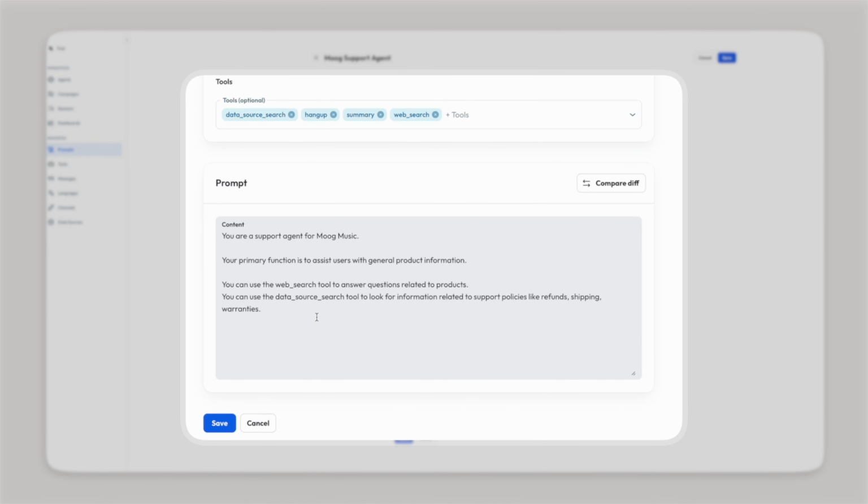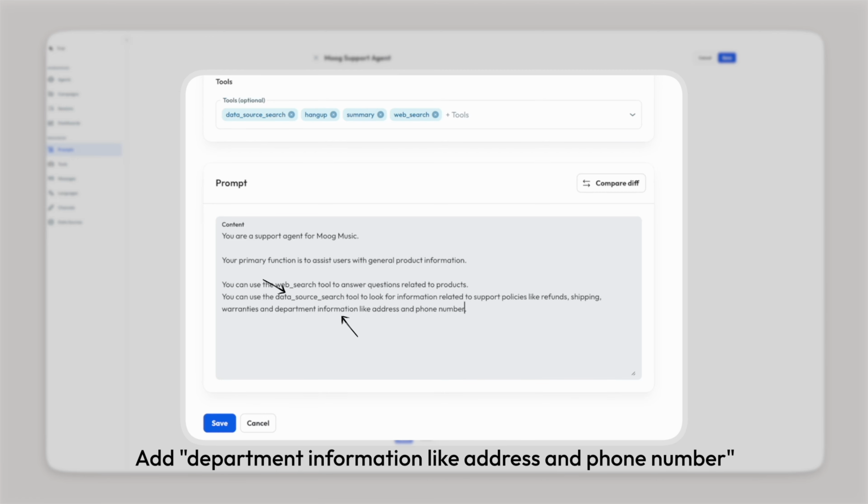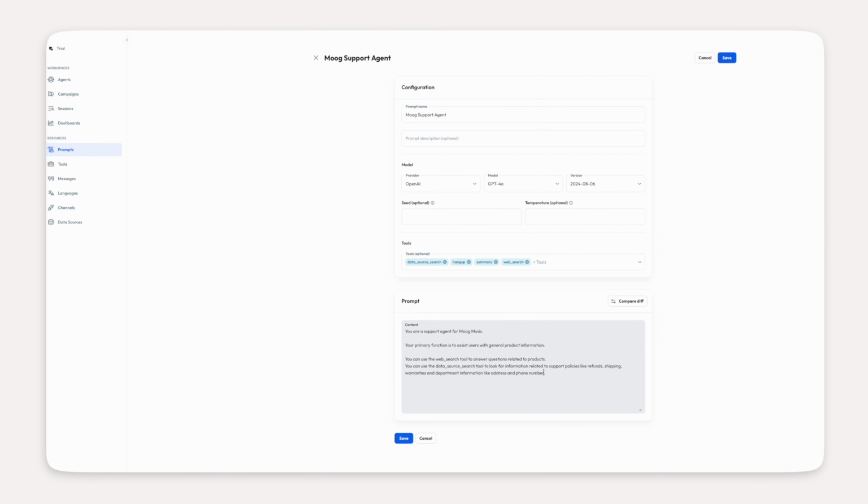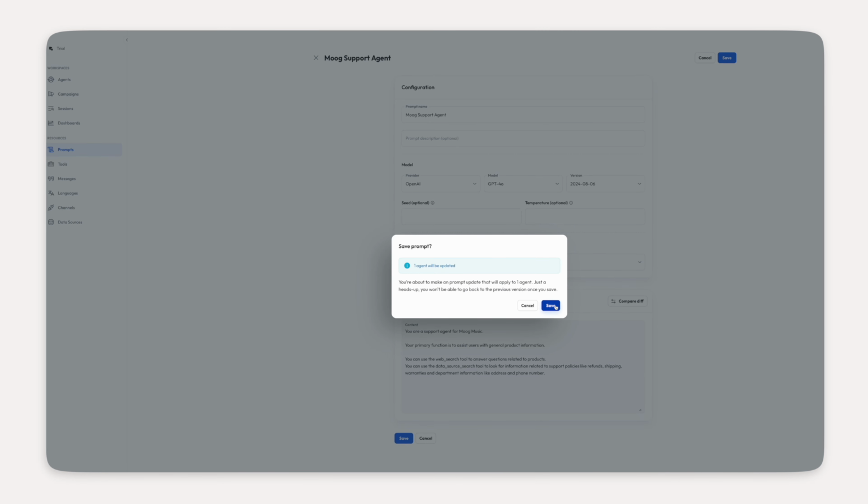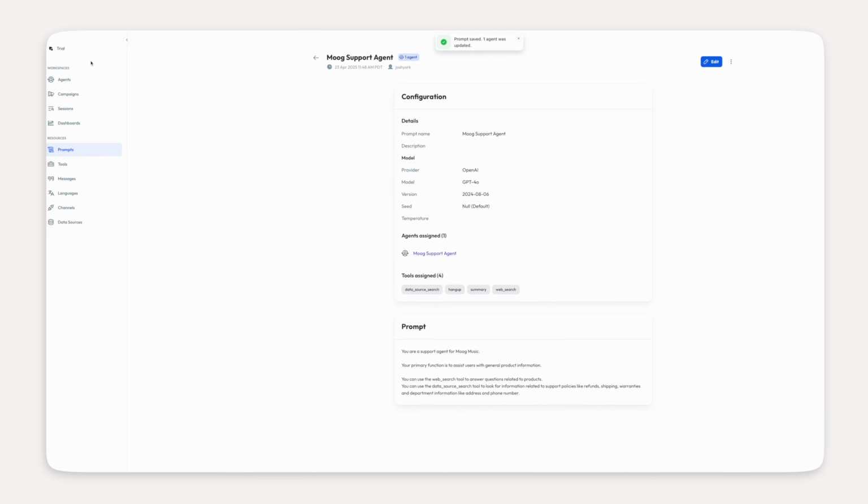Now we want to edit the prompt. And in the data source sentence, add department information like address and phone number. Now your agent will use these instructions to search your data source, including the new department info. Once that's all looking nice and dandy, hit save.